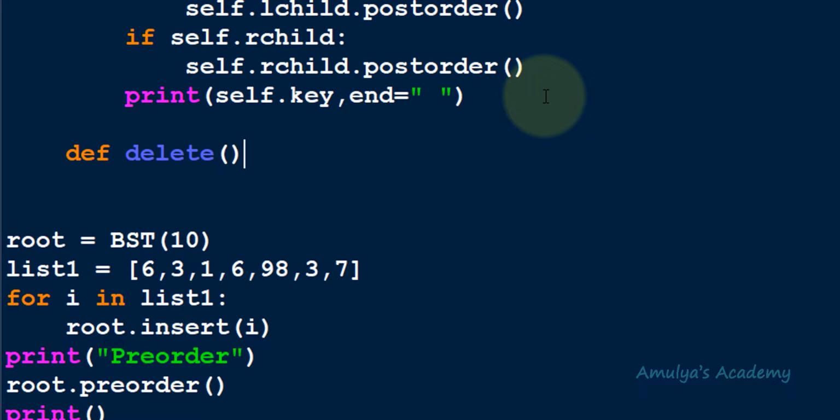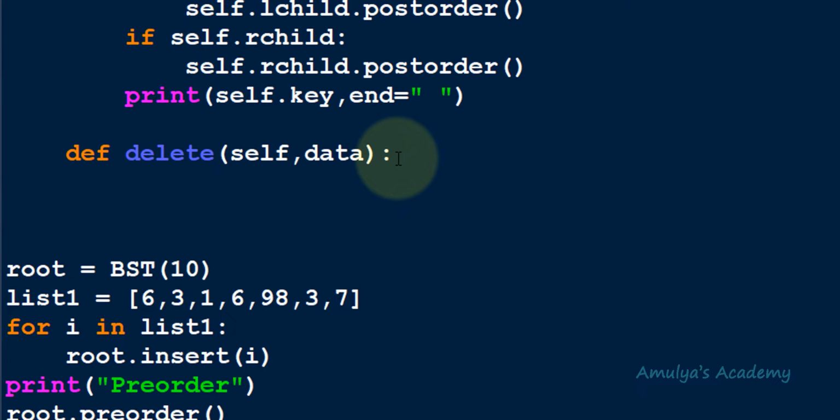Next, here we want parameters. The first parameter is self, which will represent the object itself. The next parameter is the data of the node which I want to delete. While calling the delete method, we need to mention which node we want to delete. We need to mention the data of the node. That's why this parameter is data. Alright, colon. And here I need to define the delete method body.